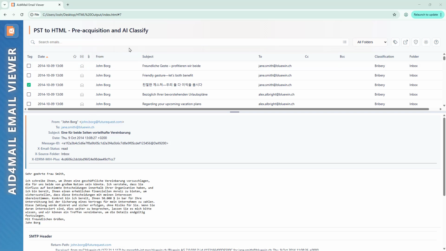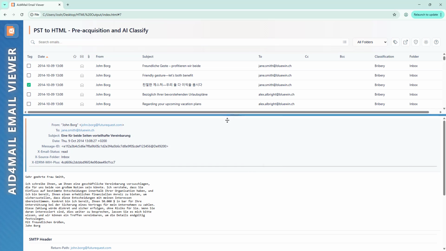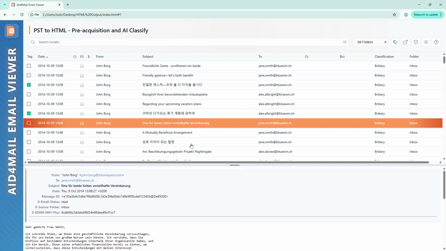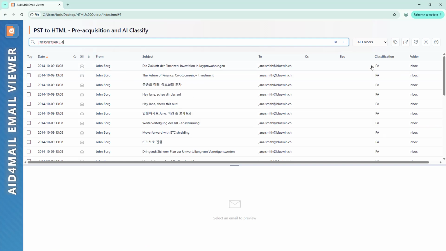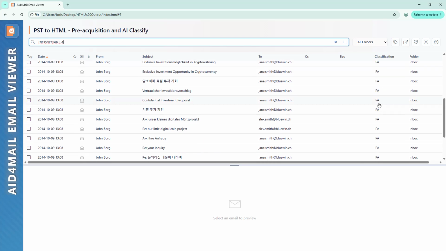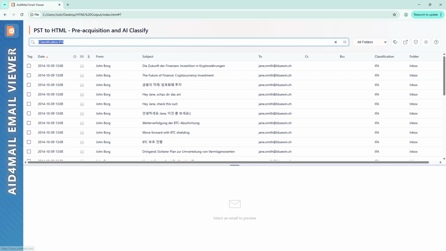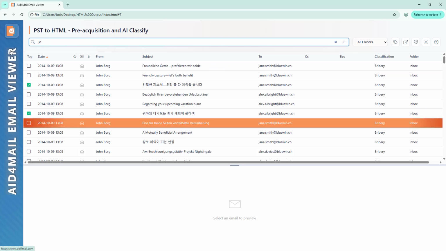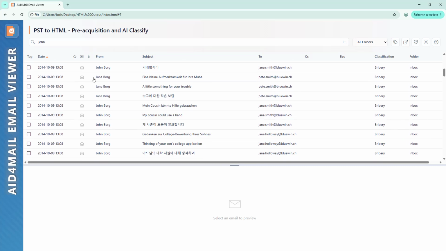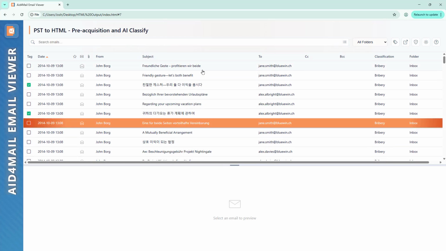Lastly, with the viewer, you can also search within the viewer any of the content up in this section. So we can, for example, use the classification item, and classify by only the emails that were classified as IFA. Or you can also type in something. So I want to look for only emails with John, so you can see John in the from. And that is something that you can do as well with the viewer.